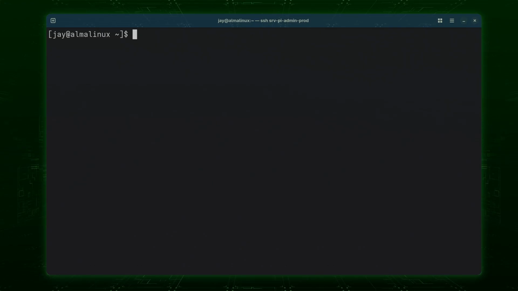So let's see an example of log2journal in action. And for the example, what I'm going to do is switch over to the web server that we set up earlier in the series. And this particular server is running Nginx.